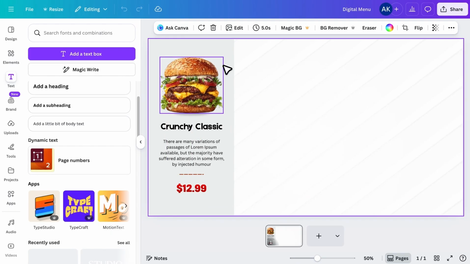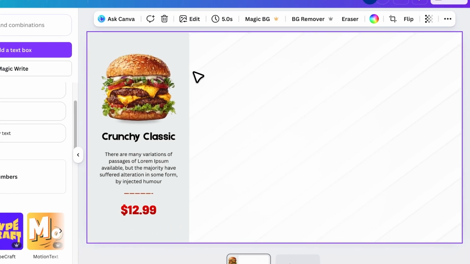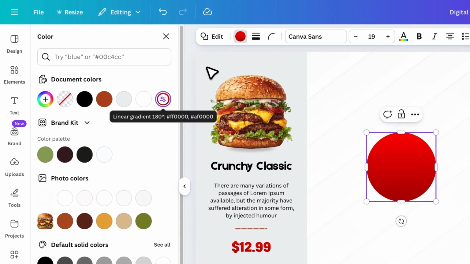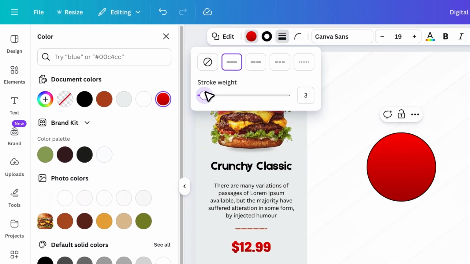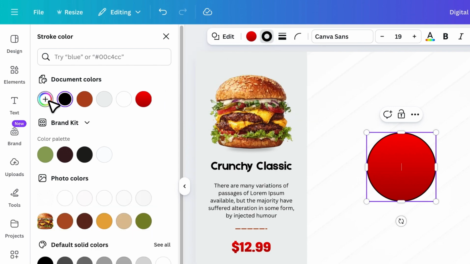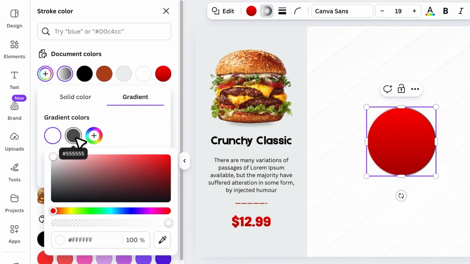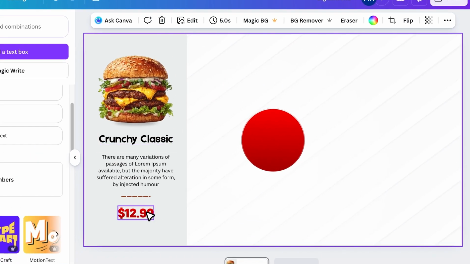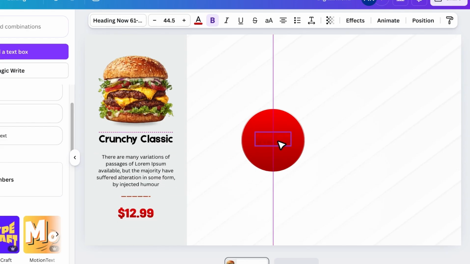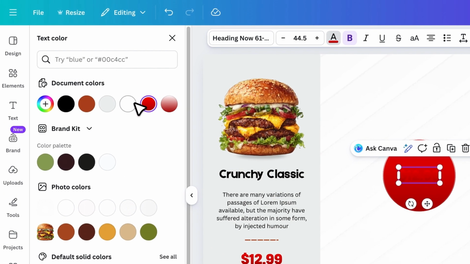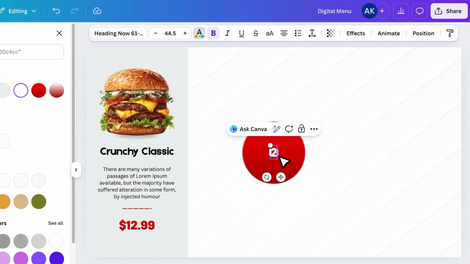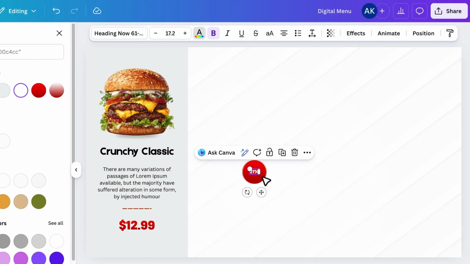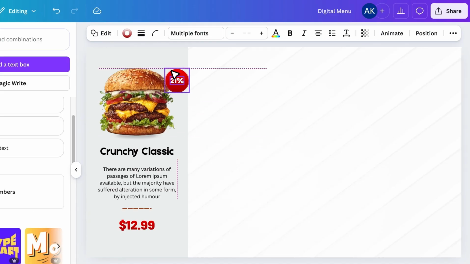Now let's add a promotional offer. Press C to add a circle, then change its color to the same red gradient used for the price. Go to Stroke, set it to 4 pixels, and apply a gradient color to stroke with a vertical direction. Duplicate the price text, place it inside the circle, change the text color to white, and type the discount percentage. Select both the circle and the text, resize them, align everything properly, and move the badge to the top right corner of the item.